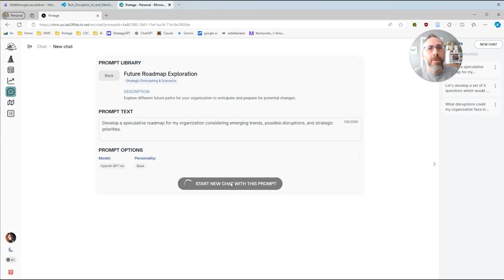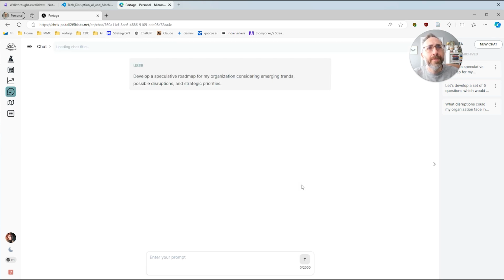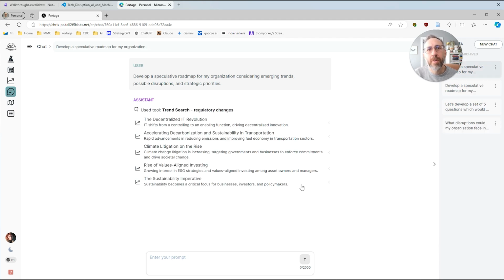Now behind the scenes, what's going to happen is the AI is going to detect, based on what I've asked it to do, that I want to develop a speculative roadmap for my organization. It's going to detect that and it's going to say, in order to do that, I need to have some trends. And so you can see there quite briefly it said I'm going to search for some trends. And what it's done is it's looked at the trend database, looked for things related to my organization. So it knows that one of my strategic challenges was regulatory changes, so it's had to look for that. And you can see it's pulled back a few things.